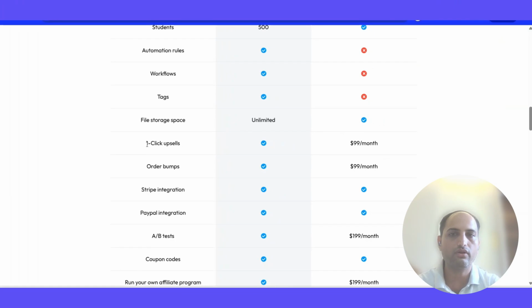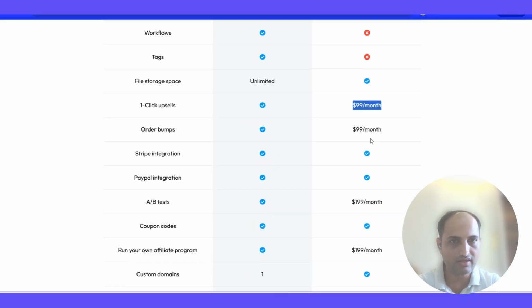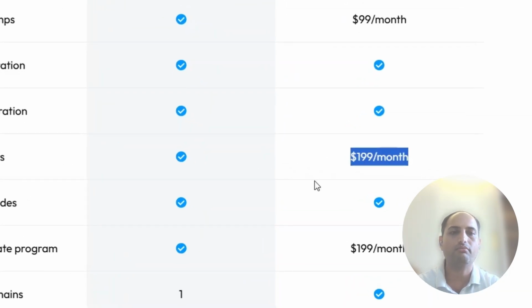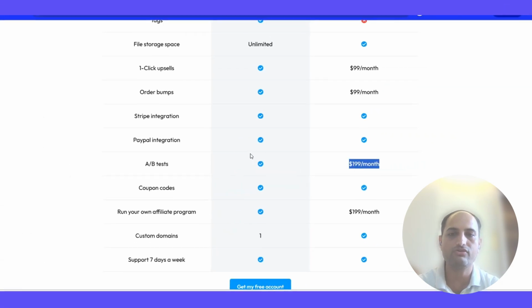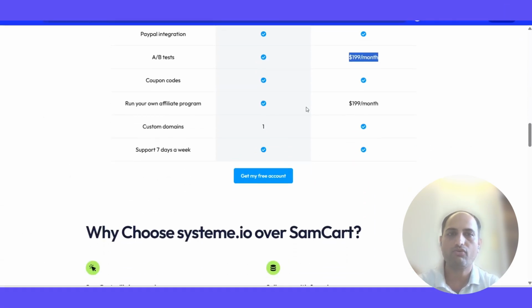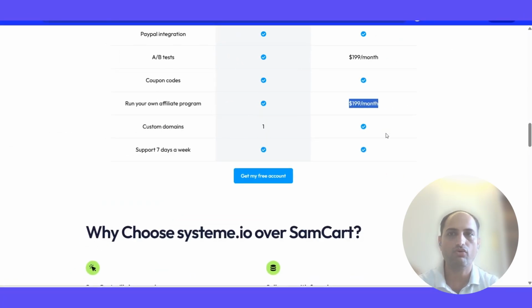For upsells, you do not have to pay any money in System.io, but in SamCart, you need to pay $99 per month. Order bump: same case with SamCart. Stripe integration is available in both. A/B testing: you need to pay $199 per month for A/B testing in SamCart, while System.io is not charging anything for it. Coupon codes are available in both. You can run your affiliate program, but SamCart is charging $199 per month. You can connect your custom domain in both software.